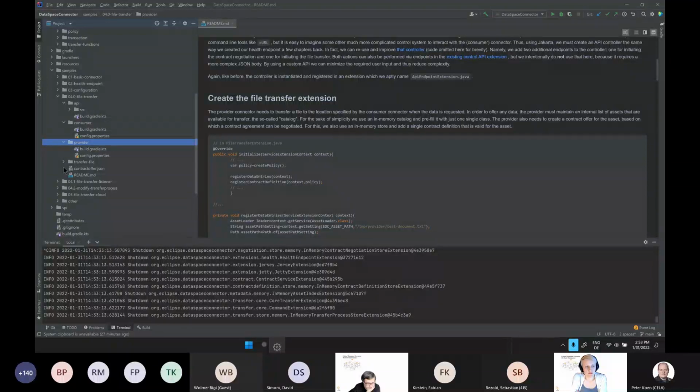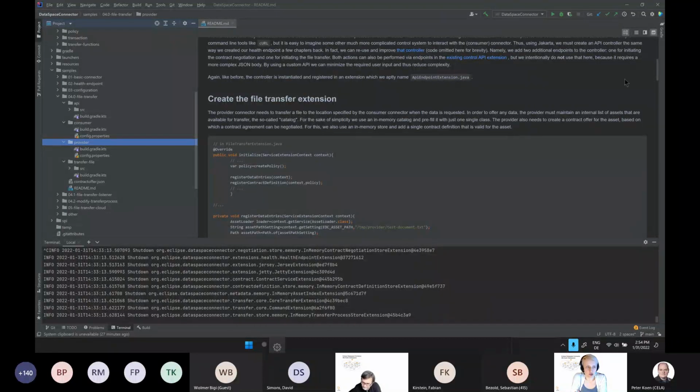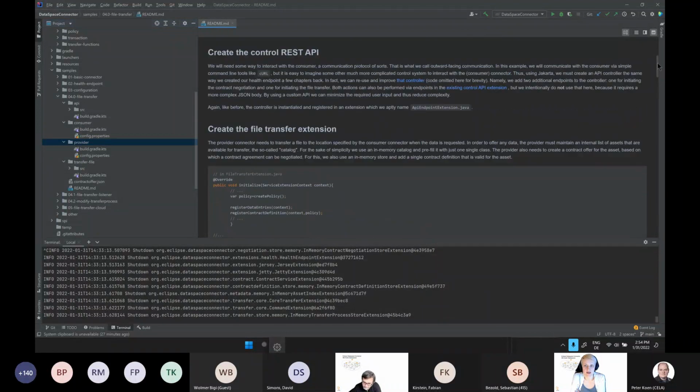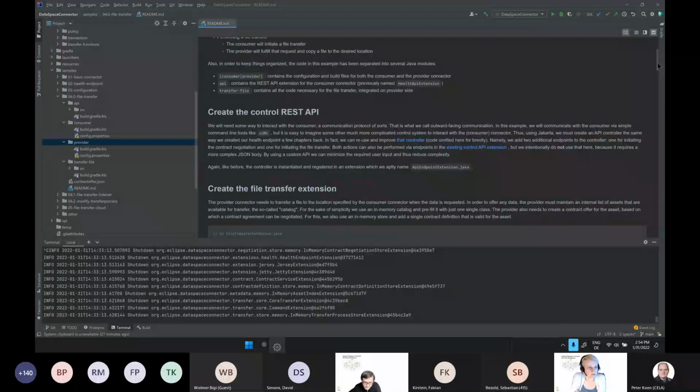This API module will be used on the consumer side. Basically we'll just add more endpoints like we did in the previous sample with the health endpoint. But this time, of course, we require different functionality for these endpoints. In order for us as a user to trigger or initiate the contract negotiation and the transfer using our connector, we need to expose API endpoints there that take user input and then start the negotiation and start the transfer process respectively.